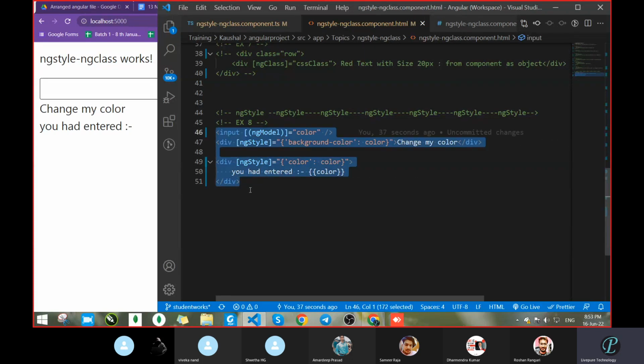Anyone having doubt? So here we discussed three concepts. One, two-way binding. Second, one-way binding. Third, NgStyle. That is how we can write a two-way binding, how we can write a one-way binding, and how we can pass NgStyle. Any issue? Then tell me.